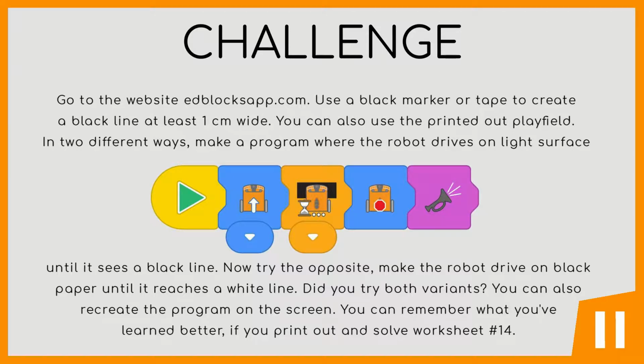Now try the opposite. Make the robot drive on black paper until it reaches a white line. Did you try both variants? You can also recreate the program on the screen. You can remember what you've learned better if you print out and solve worksheet number 14.